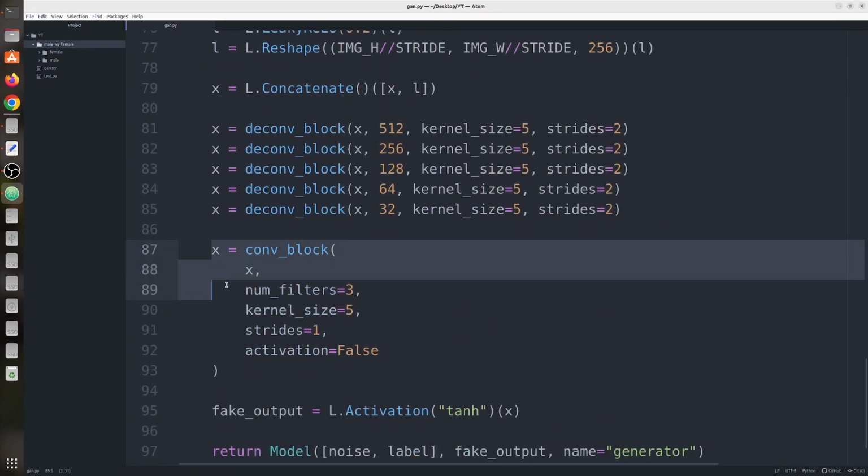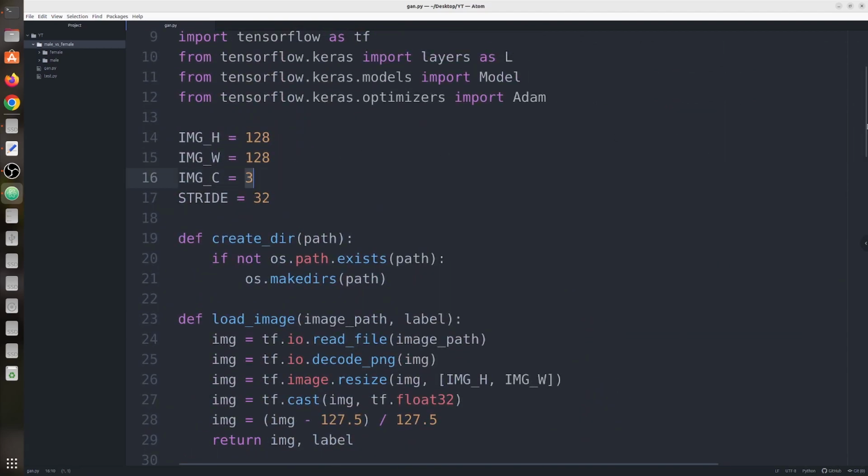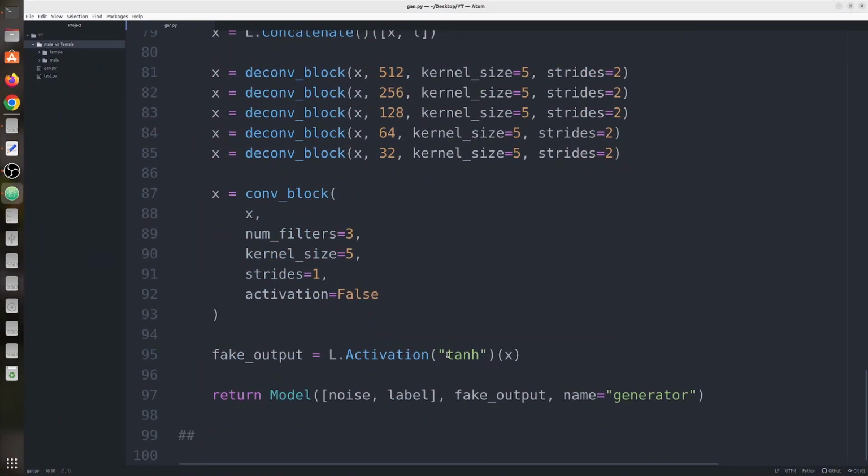After that it is followed by a convolution block where we have the number of filters equal to the number of channels in our image. And at last we have our tanh activation function, which would generate our fake image, and we get our model. So this is about the generator neural network.